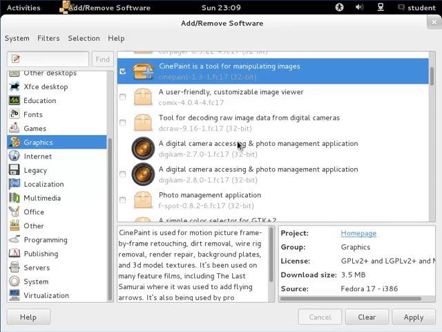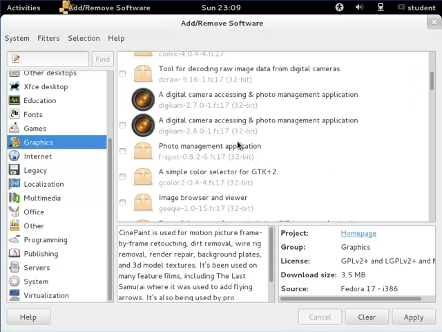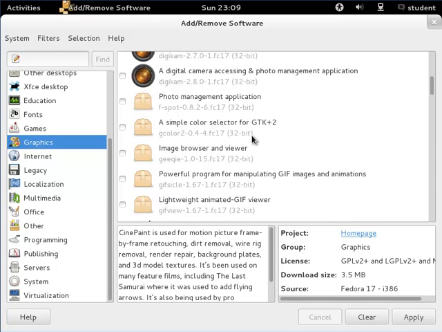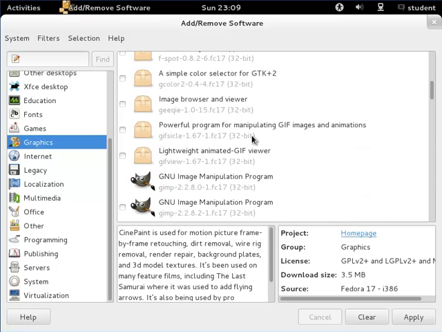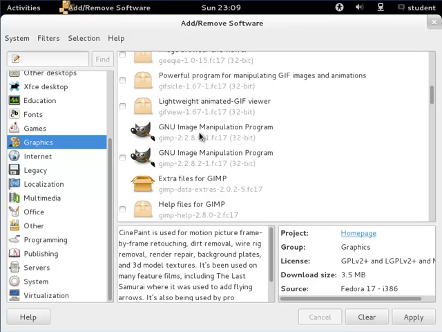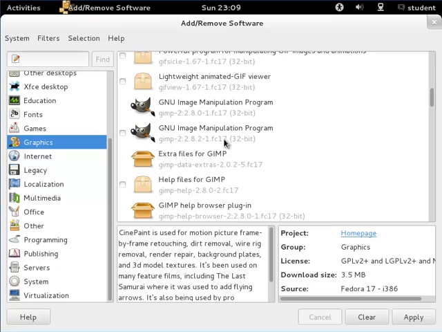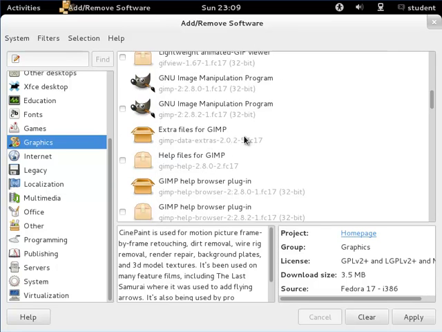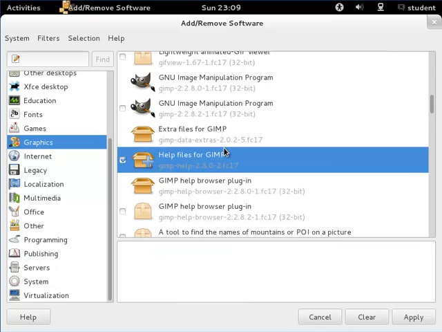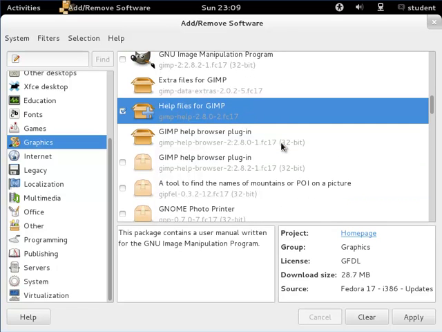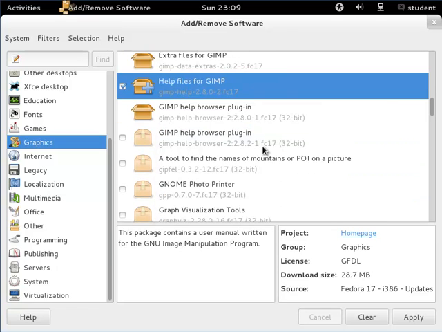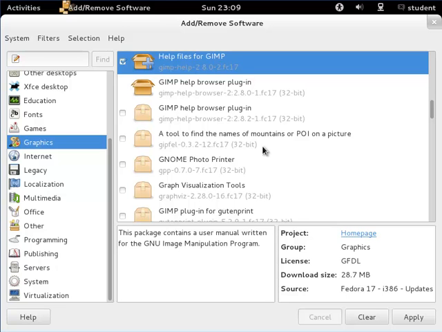It's quite amazing. Here's stuff for handling digital photography. Of course, you can also use GIMP or Cinepaint. Cinepaint's used on major motion pictures. Here's GIMP. All right, so GIMP's already installed as far as that goes. Cool. There's GIMP extras, GIMP help files. So say I want the GIMP help files here. Already has the GIMP help plugin.